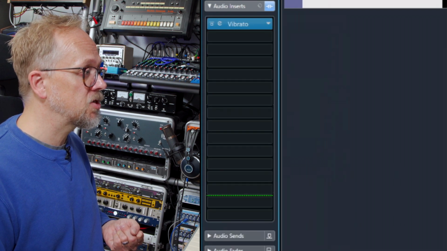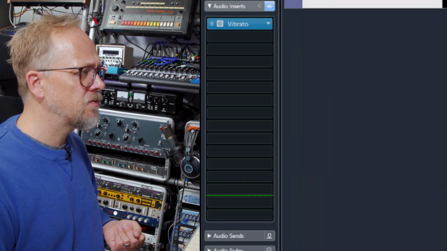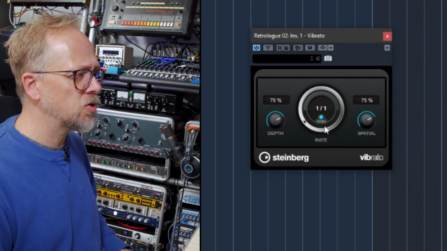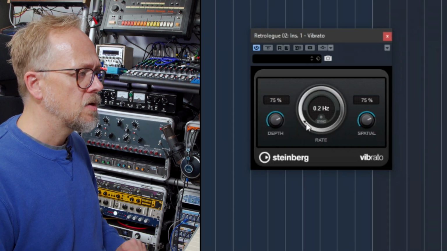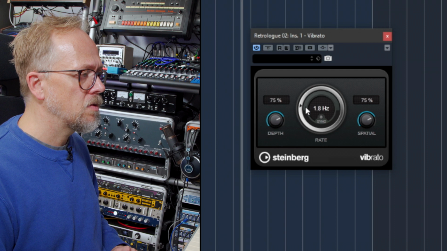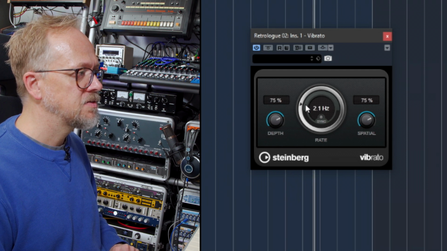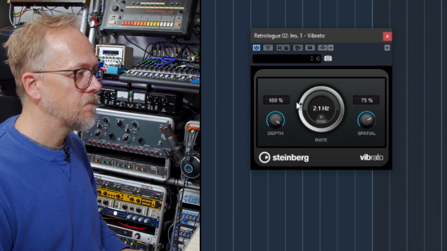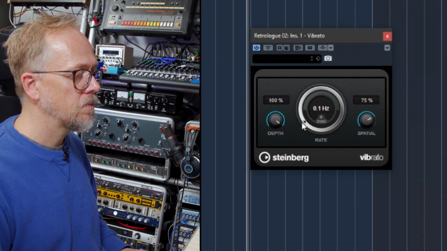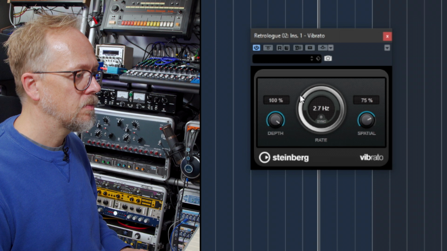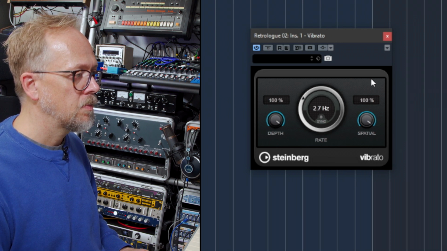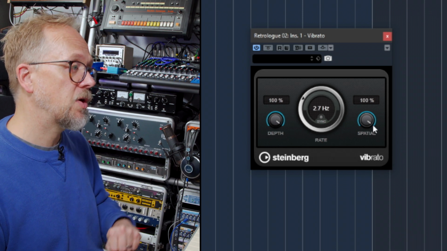Now, we can also look at other modulation type effects. We have something like vibrato, and this is a little bit more straightforward in the sense that we have no mix control here. We can just waver the pitch of the signal. The spatial adds a more stereo element to it.